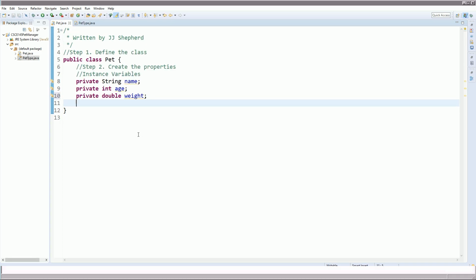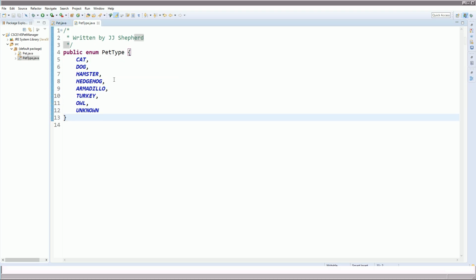Now going back to my pet class, what I'm going to do is use that enumeration. I'm going to create a private. Now the type is pet type. And I'm going to use the identifier type. Now once again, we could have simply just used a string, but I chose to use an enumeration because the types of pets that I could have are only cat, dog, hamster, hedgehog, armadillo, turkey, owl, and maybe an unknown type of pet.